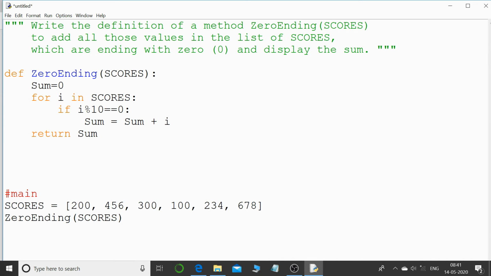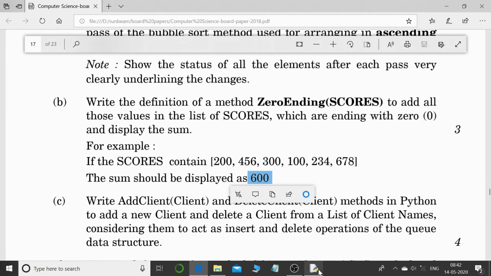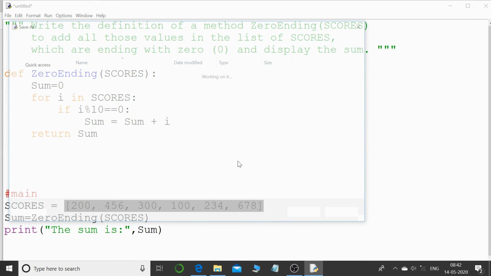Let us return this value, sum, to the main program. Let us collect it over here: sum is equal to zero ending, and then I will print the message in the main program that the sum is, sum. That's it. Okay, so let us run and see whether we get the exact output, because this is the exact list that was there in the question paper. As per the question paper, the output should be 600. Let us run this program and save it.